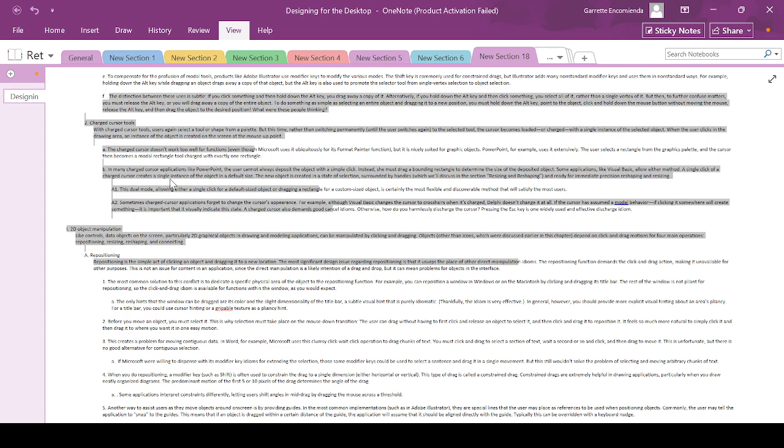In many charged cursor applications like PowerPoint, the user cannot always deposit the object with a simple click. A charged cursor is like when you click a text box in PowerPoint, it creates an instance that you can put content in. In some applications, the user cannot always deposit the object with a single click. Instead, she must drag a bounding rectangle to determine the size of the deposited object. So sometimes the user needs to configure the box. There's no default size.